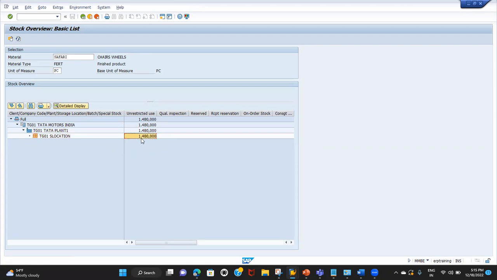1480 stock is available because before it was 1490. Now we completed the post goods issue, so the stock is getting updated. Here itself we saw PGI effects, right? Inventory is getting updated, and also some accounting documents are generated.